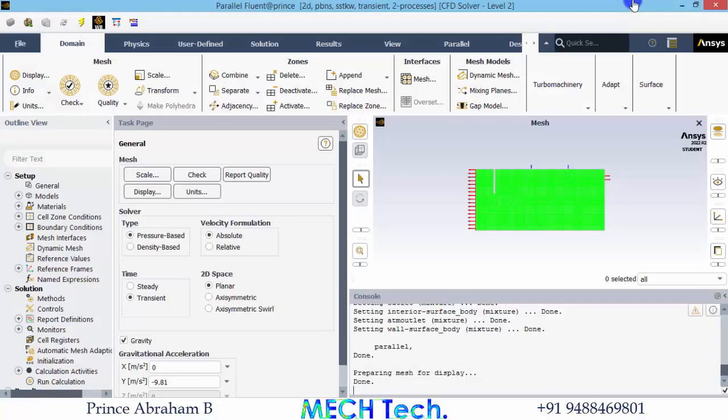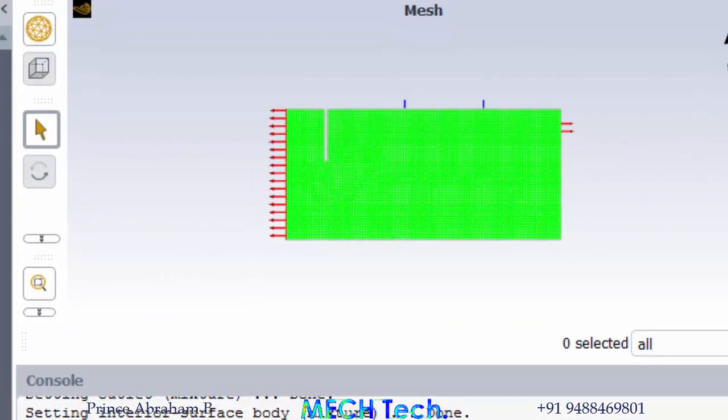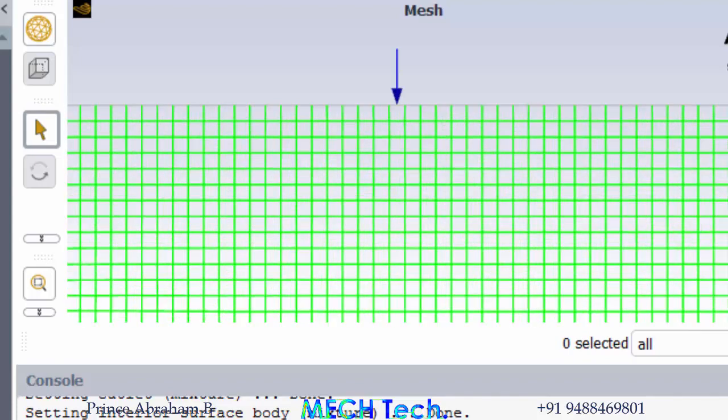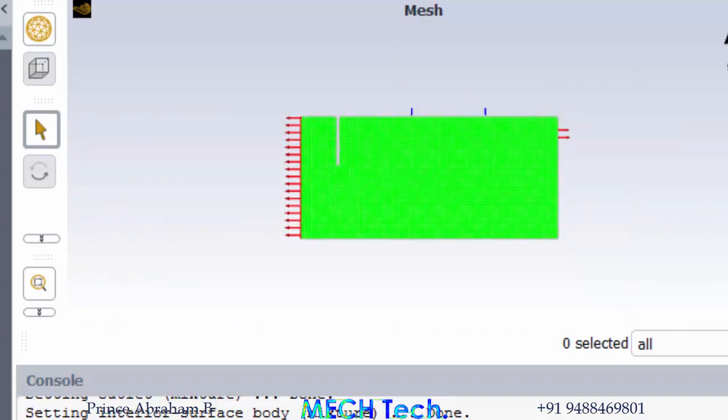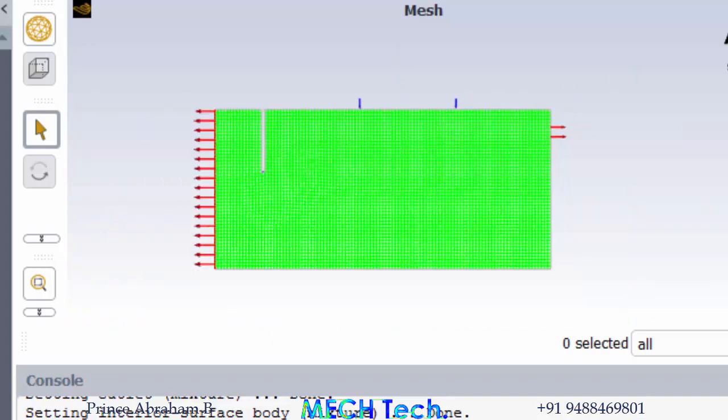Okay, in the recent versions of Ansys Fluent, we can see the boundaries by this geometric representation. We can see the outlet boundaries by arrows that are pointing outwards, and the inlet boundaries will have a symbol of an arrow that is pointing inwards. And let's see the general setting.